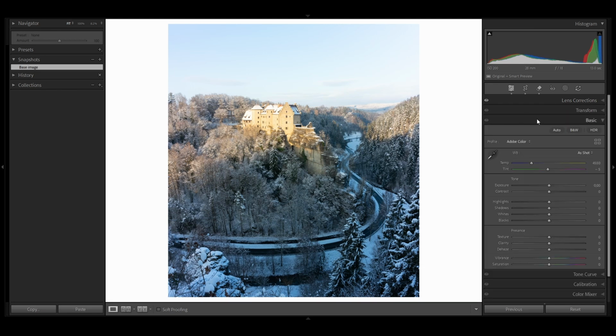So let's go to the basic panel. I want to increase the temperature, as I said, to make everything a little bit warmer. And I have quite a big color cast, a green color cast here in the shadows. So I want to increase the tint a tiny bit to get rid of the color cast.